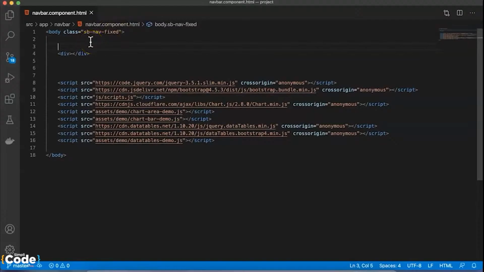So after body, this is the sb-nav-fixed which we have used. Now I'll be using a nav tag, and inside my nav tag I want to say class equal to sb-top-nav navbar navbar-expand. Okay, navbar, we want to use a dark theme, so I'll be using navbar-dark and bg-dark. So this is the first thing we are using now.